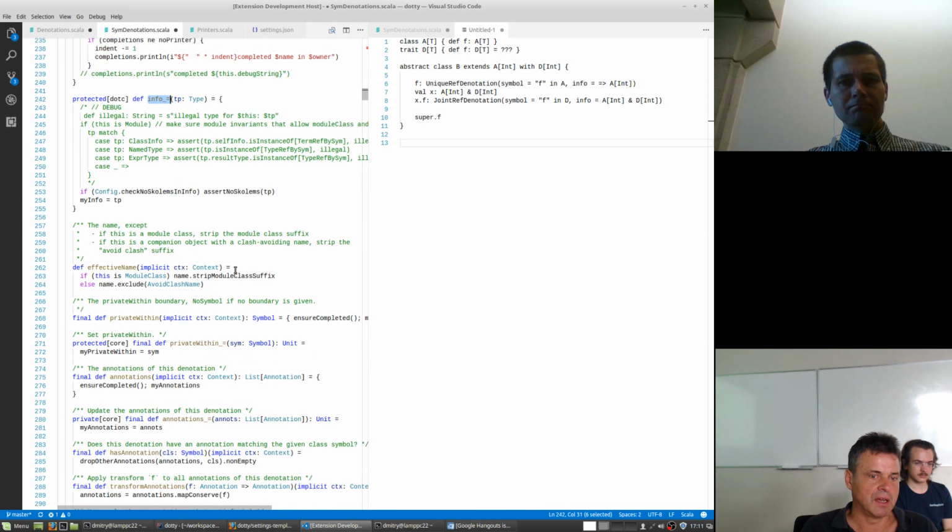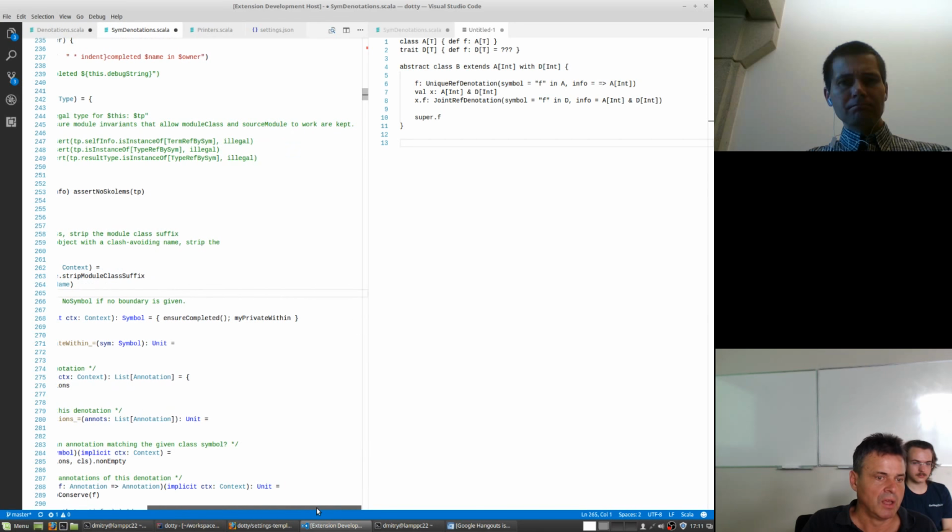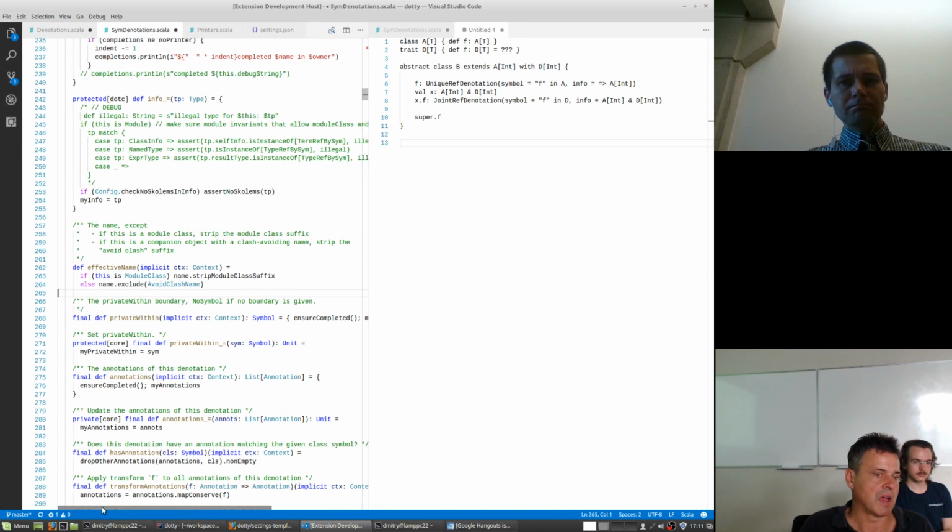So the next thing is private within. There are these public or private things. Here we have one, protected core. Private within would be the core object or class that encloses the current denotation, so that it says the symbol is private up to this enclosing thing. That's stored here. To get the private within, you do an ensure completed and then my private within, because private within gets set alongside with symbols. There are certain attributes that always call ensure completed, because you need to have the full info, since the computation of the full info will set it.